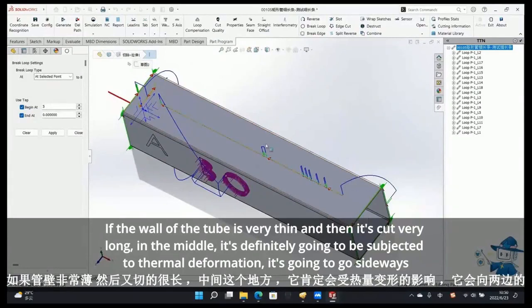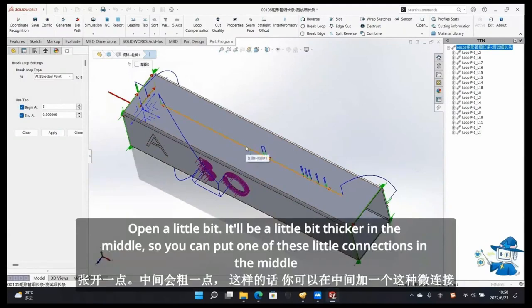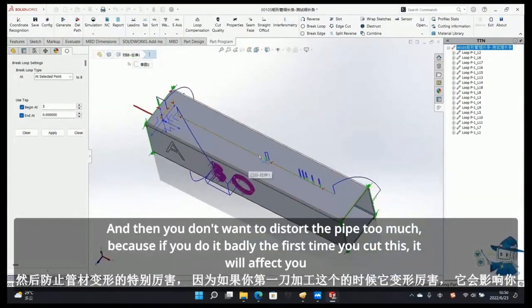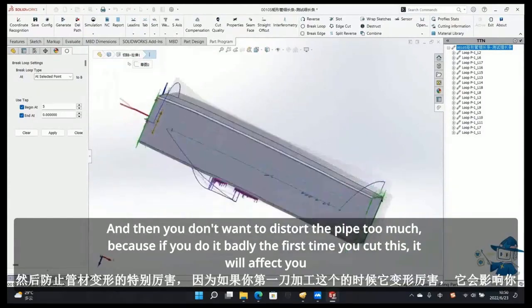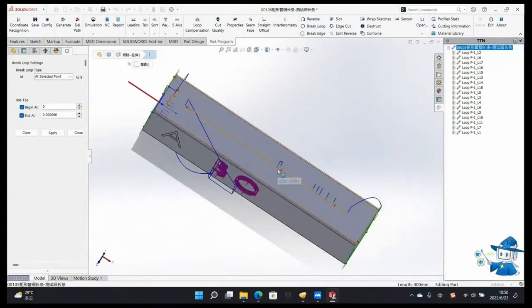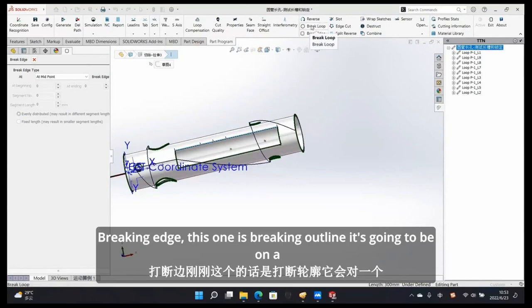If the wall of the tube is very thin and it's cut very long in the middle, it's definitely going to be subjected to thermal deformation and go sideways. It will open up a little and be a little thinner in the middle, so you can put one of these little connections in the middle. You don't want to distort this pipe too much, because if the first cut is done badly, it will affect the precision of cutting the contour of the other surface.